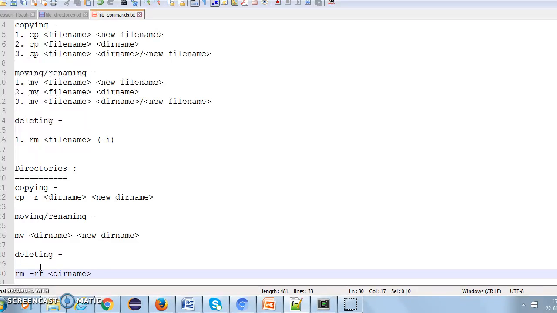Okay, so now we have covered the common commands for files and directories, for copying, for moving, and for deleting.